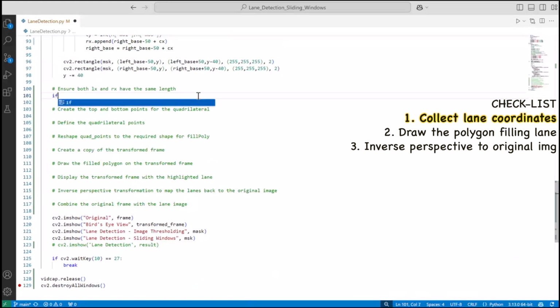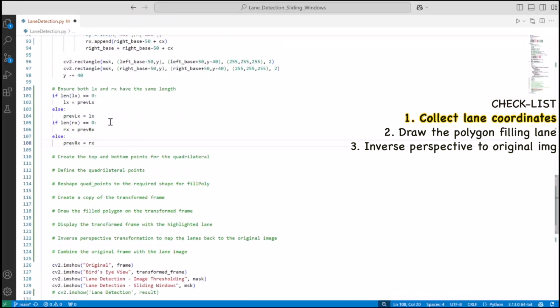First off, we'll write code to make sure that neither LX nor RX are empty, as in when they are, how do we handle that scenario?